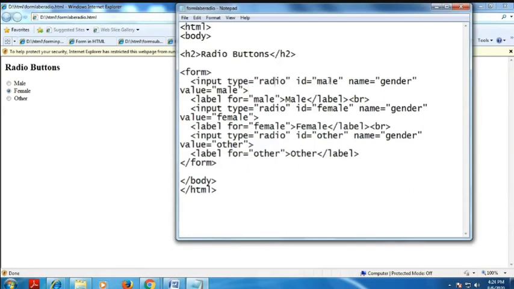Male is the id of the input type. What is the value of this male? If you select this button, the value stored in the web server is male. If you select the other button, the value stored is female. If you select the third button, the other value of the information is stored.